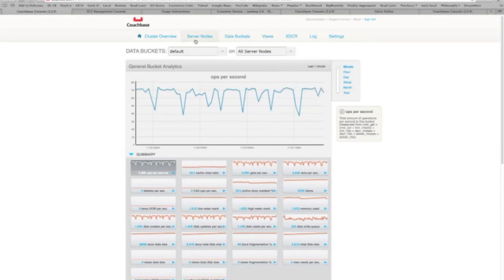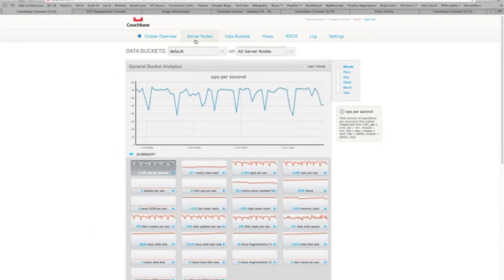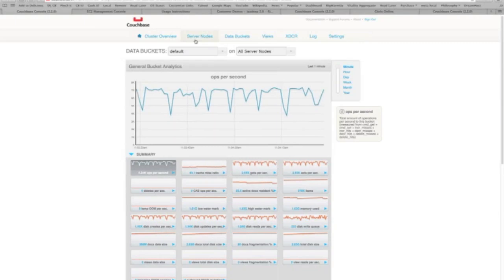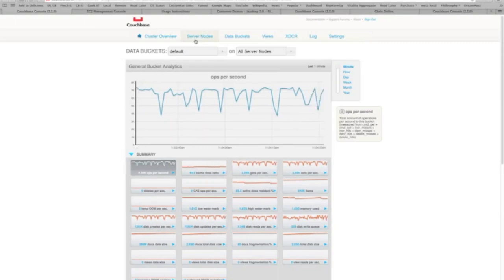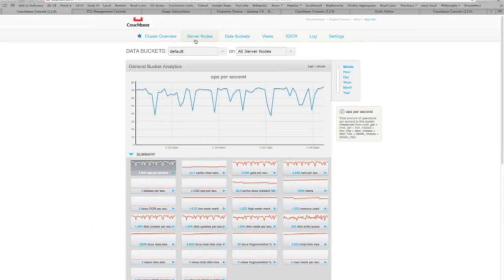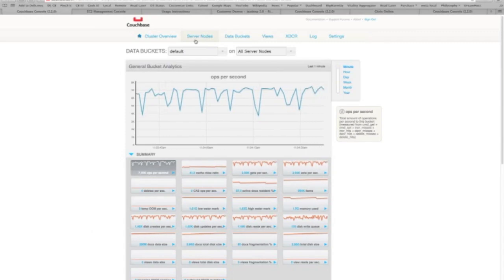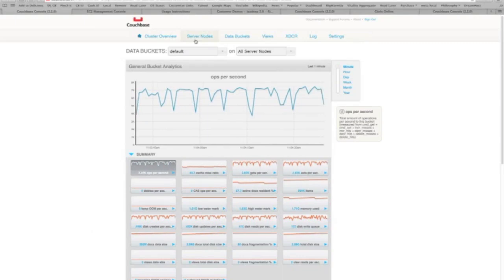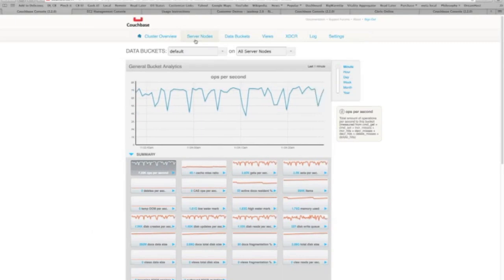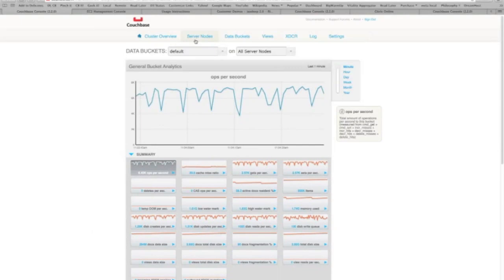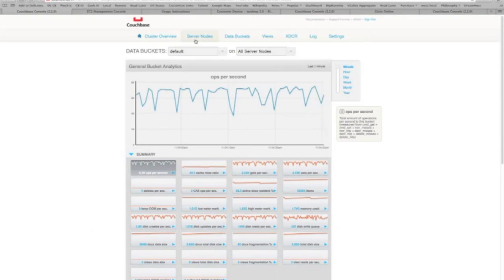And in which case, you probably want to do what's called a swap rebalance, where you're going to add a node to the cluster at the same time that you fail over. So that actually makes things faster in terms of rebalance, because you're basically replacing a node, and we don't recalculate which partitions go on which node when you do a swap rebalance, because there'll be the same number of nodes in the cluster.